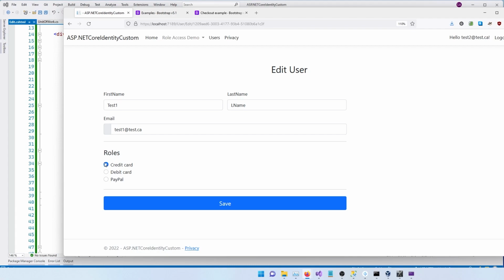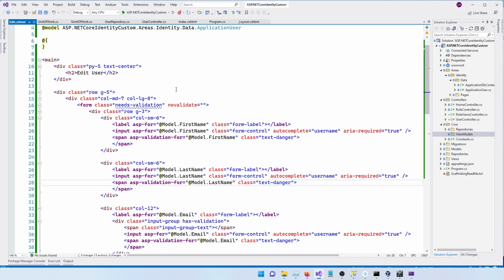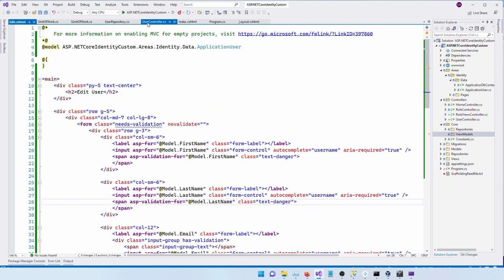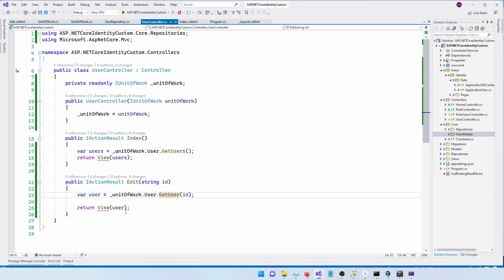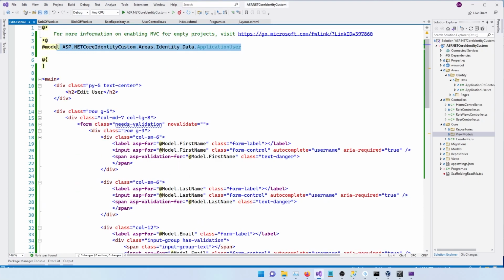Here we're going to have a bunch of checkboxes listing all the roles, and we'll check off the ones which this user has access to. So let's go ahead and do that. In order to list a bunch of roles, let's go to the controller. Here we pass the user. So instead we should pass a new class that contains the user as well as the roles. For that, we're going to have to change the view model for this view.